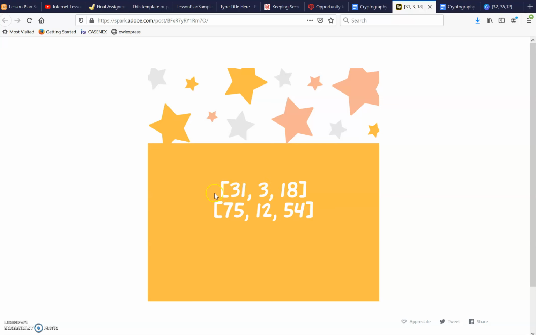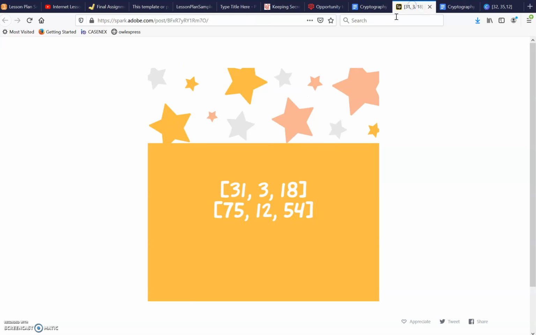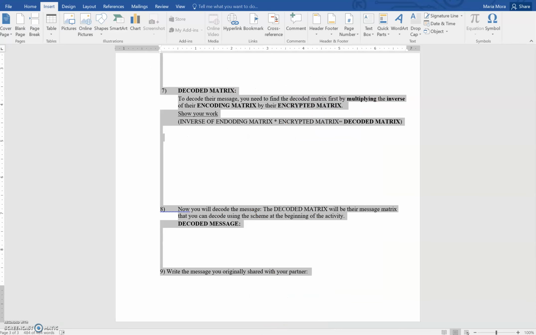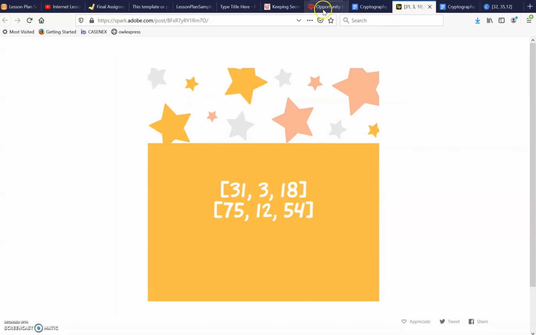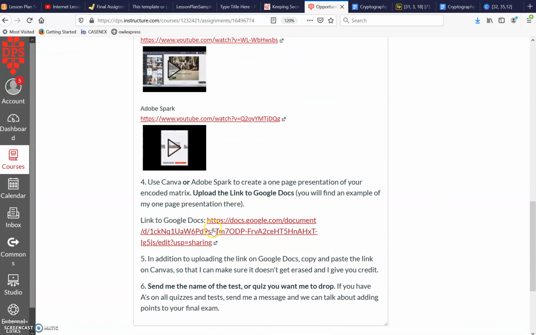So this is the matrix where I encrypted it. I had to follow all the steps in the Word document, and then my final matrix was the one that I put in here. Notice how the format for both of them are similar, so it really just is a matter of how you want to present your project, and it's simple. So you will upload that, and I also asked you to upload the link on Canvas so that I could see it in case somebody erases the account on Google Docs or erases the link by mistake.